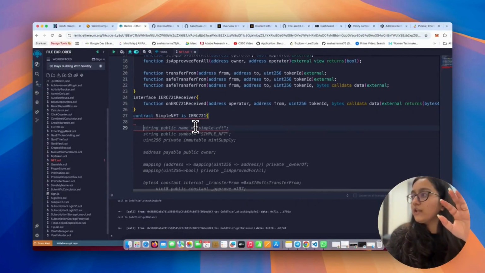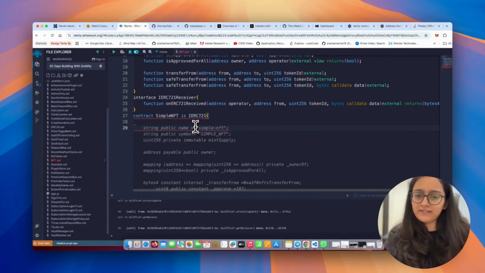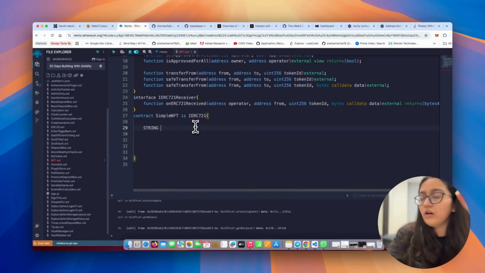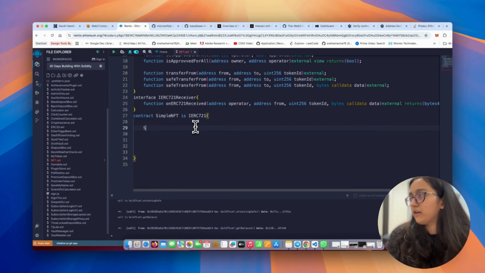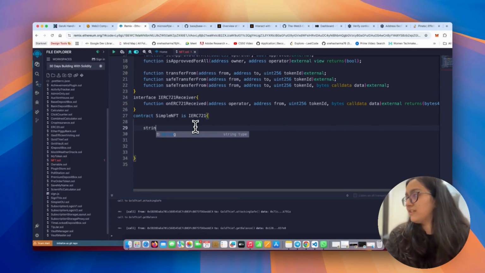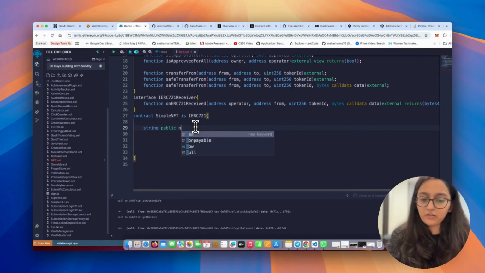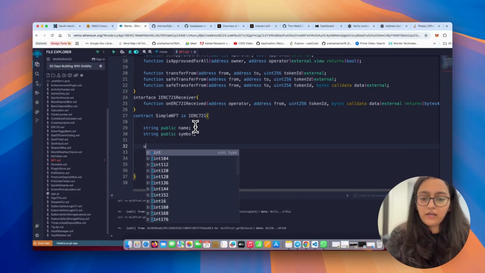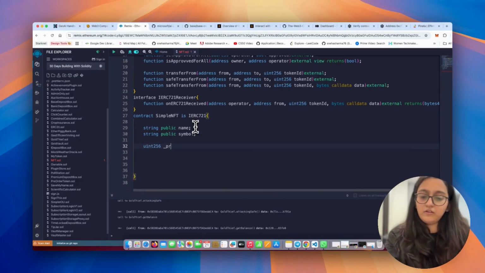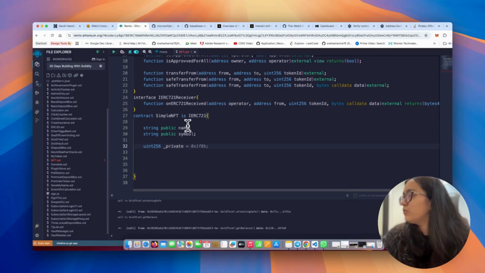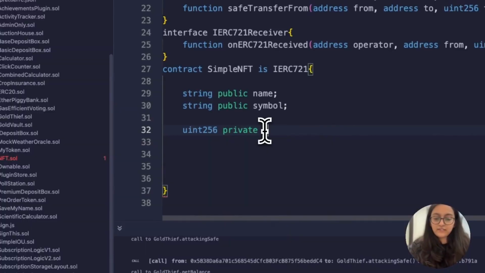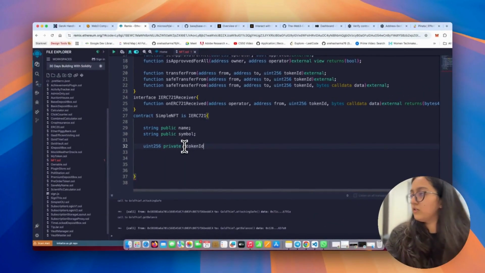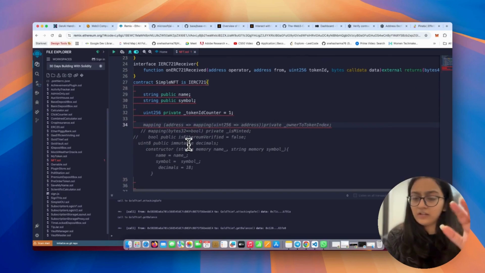Now what we do is for the NFT, we just need a name and a symbol, and then probably a private state variable for token ID counter. That's it. So we're saying string public name, and we are saying string public symbol. Okay, great. And uint256 private, and we're saying tokenIdCounter is equal to 1. Okay, now this is clear. We don't need a lot of variables here.